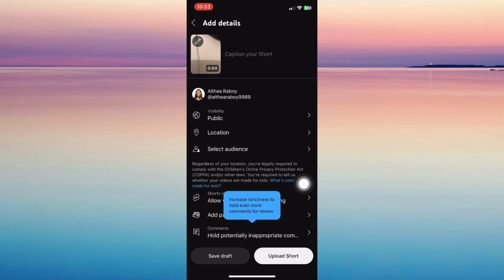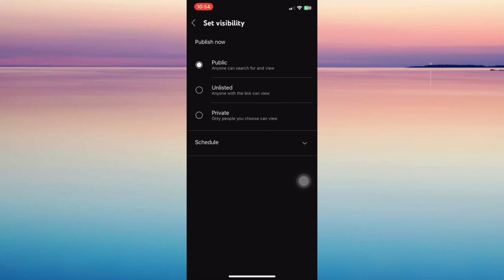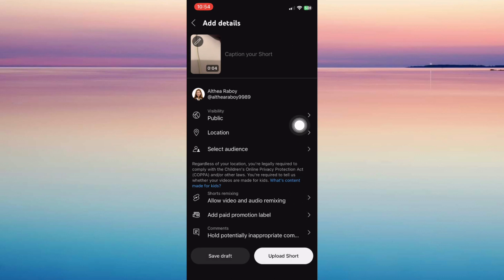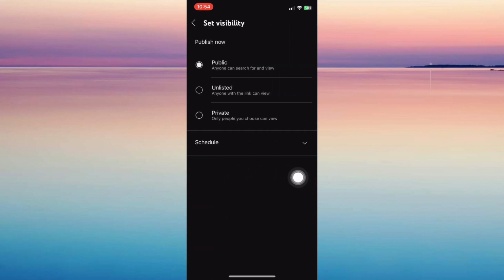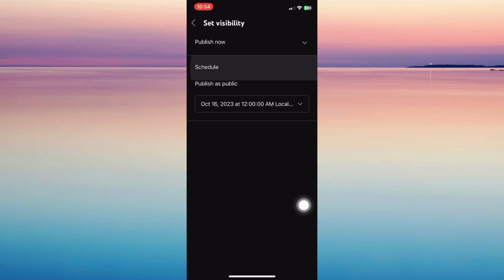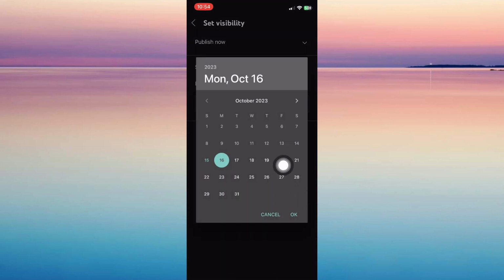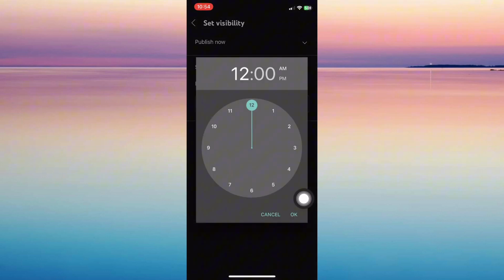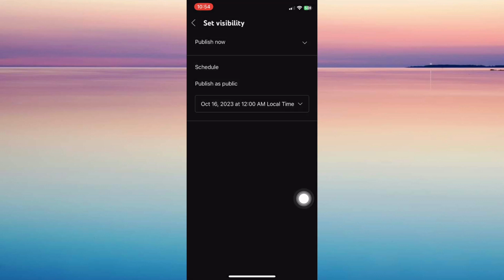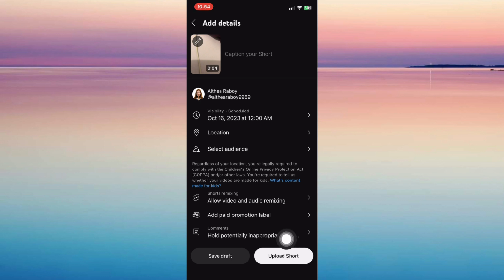You can click on the visibility and choose the audience, and below that there's a schedule option which you have to click, and here you have the option to set the time and date which you want, or when do you want to post the short, and then go back and just hit on upload short, and that will be posted on your scheduled date and time.